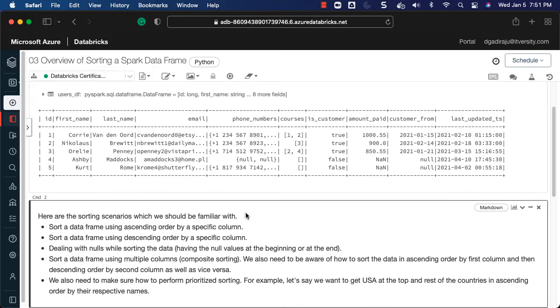If you want to sort the data in a data frame in ascending order by first name, the names are supposed to be sorted based upon the alphabetical order of them. In this case, Ashby should come first, then Corey, then Kurt, then Nicholas, then O'Reilly. When we actually sort the data in descending order by first name, then O'Reilly should come first, then Nicholas, then Kurt, then Corey, then Ashby.